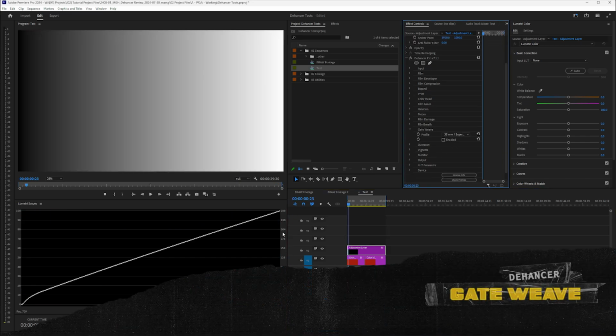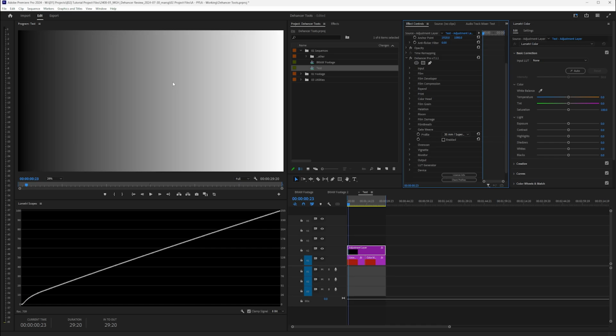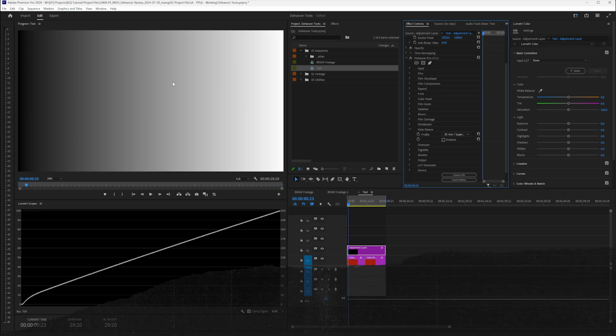Gate weave, we're probably not going to really see what's happening on this footage, but gate weave simulates the film swaying back and forth or wiggling inside the camera or the projector, up and down and side by side, that kind of fun stuff.